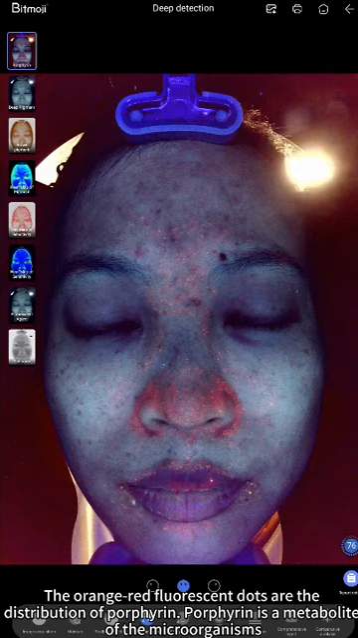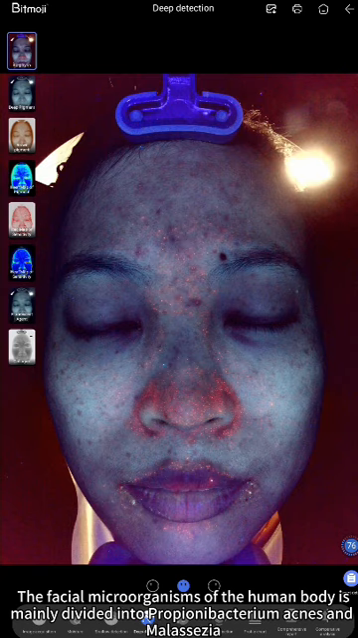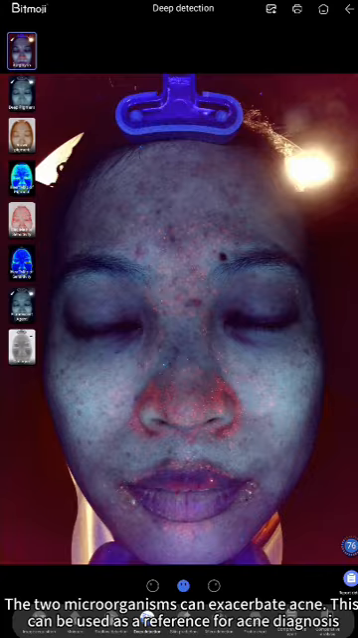The orange-red fluorescent dots are the distribution of porphyrin. Porphyrin is a metabolite of the microorganisms. The facial microorganisms of the human body are mainly divided into Propionibacterium acnes and Malassezia. The 2 microorganisms can exacerbate acne. This can be used as a reference for acne diagnosis.